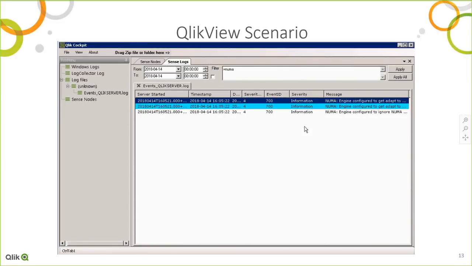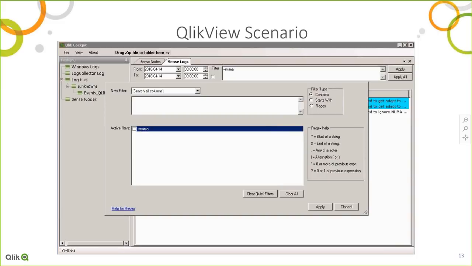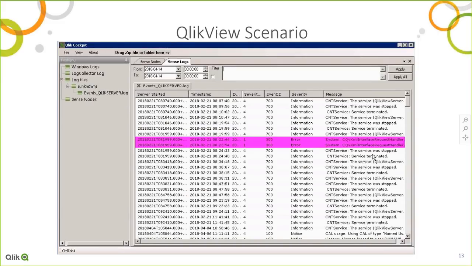And now I've done a couple of things. If I remove this filter, I can see frequency of errors in the logs coupled with when the restart happened in relation to those errors. And that should give me a pretty clear indication of what's happening within this log and in this system.